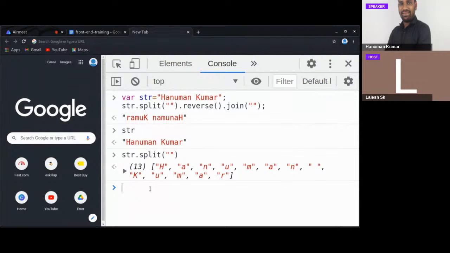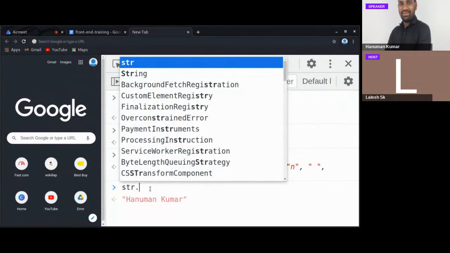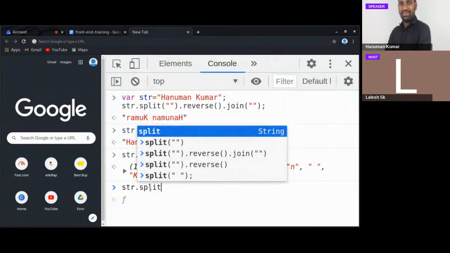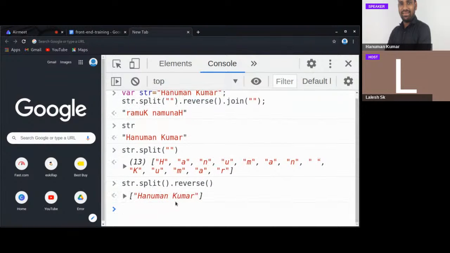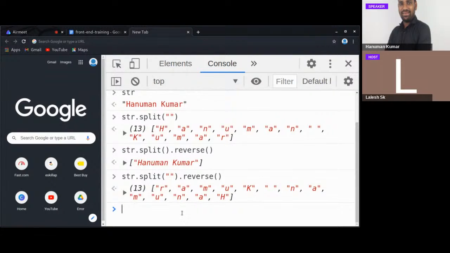Similarly, I'm going to use the next function, str dot split, and I'm going to reverse all the characters. So we have to use the reverse function. What happened? We used the str dot split function, and we didn't mention any special character in this split function. We have to use it like this and reverse. Now all the letters get reversed.